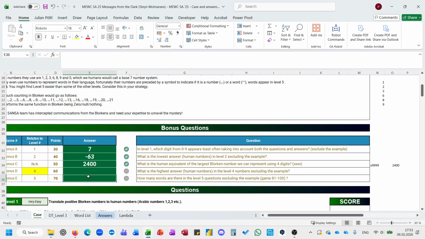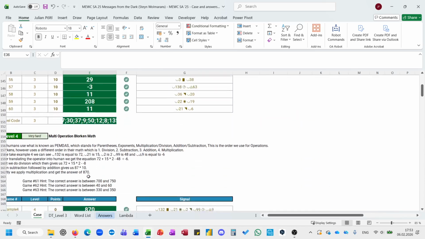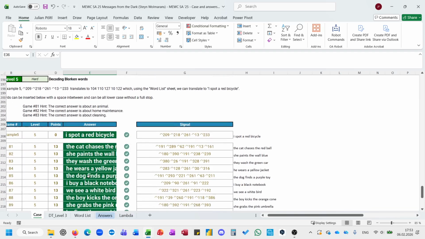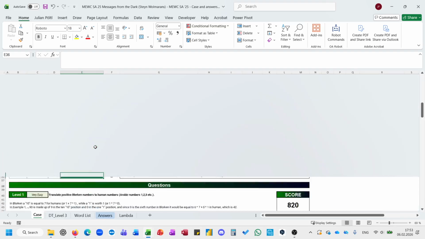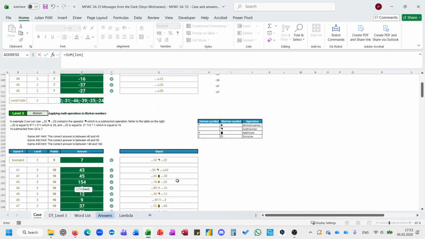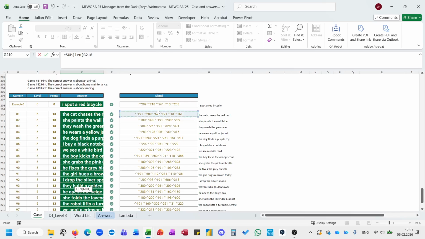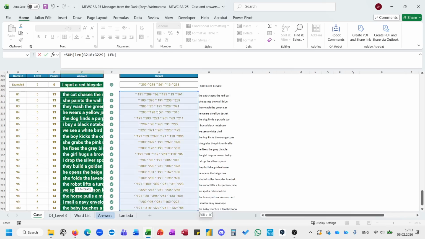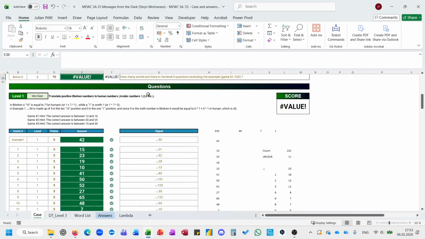And then level 5. How many words are there in level 5 questions excluding the example? This is basically equals sum of len of this minus len substitute space against nothing. Now add 1, because even if there is not a space, there's still a word at the end, since the space is only the delimiter.